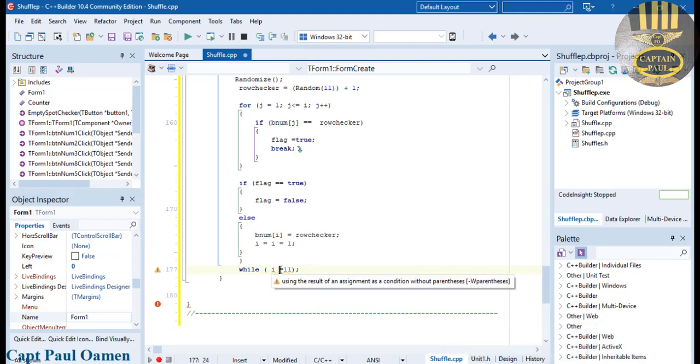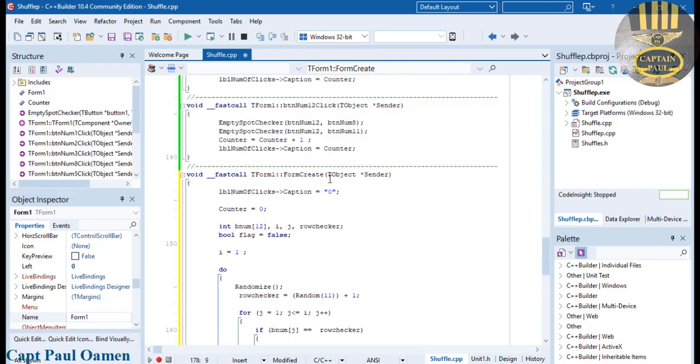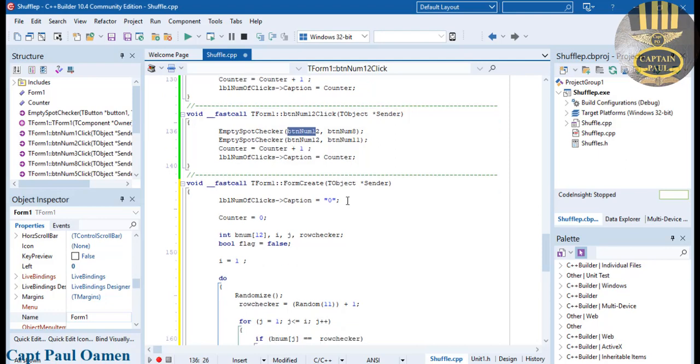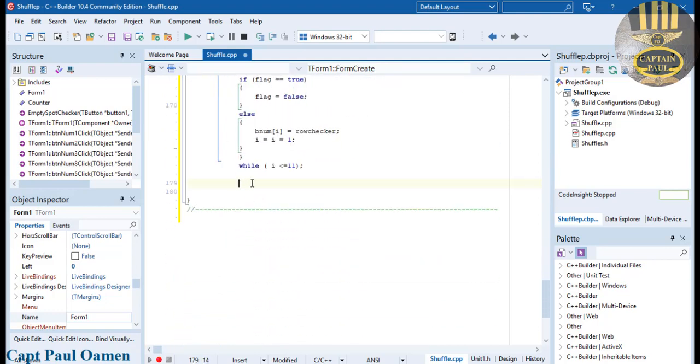Okay, this should be i less than 11. There. And I'm going to delete this. Okay, the error is gone. So what I then want to do now is very simple. We'll now say btn number 1. Let's grab btn number 1, we're taking whatever value we have inside the array.